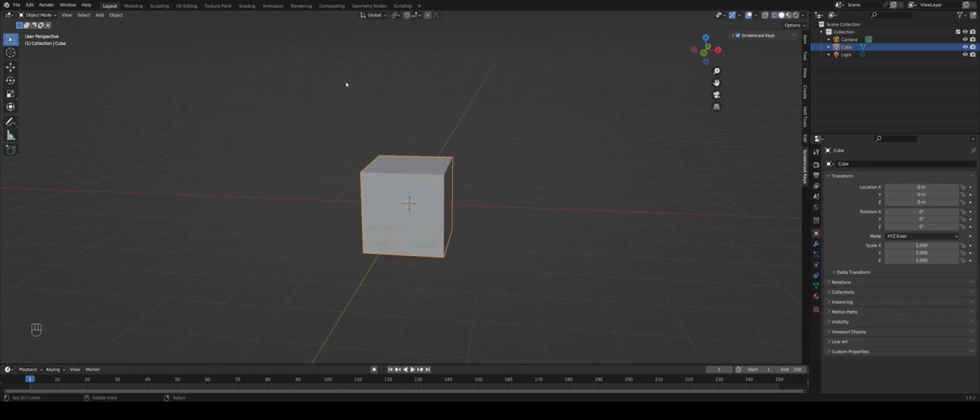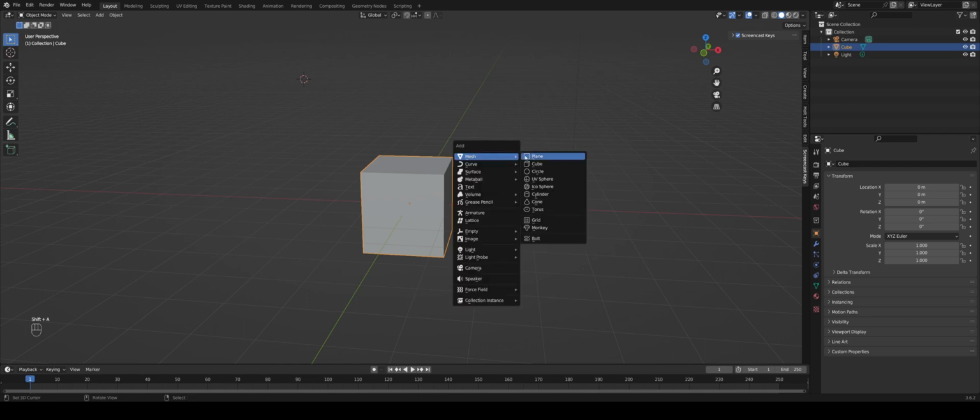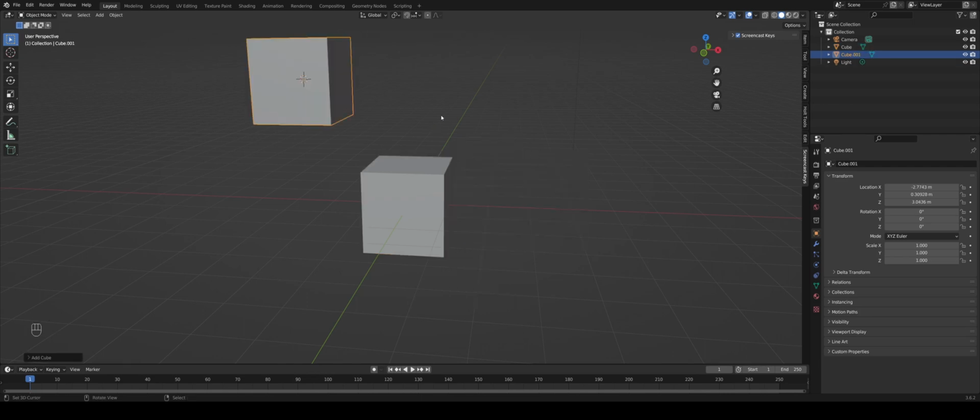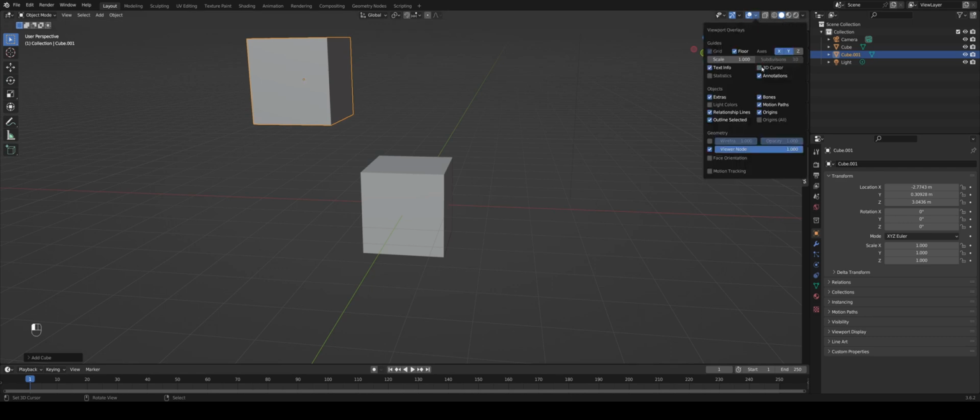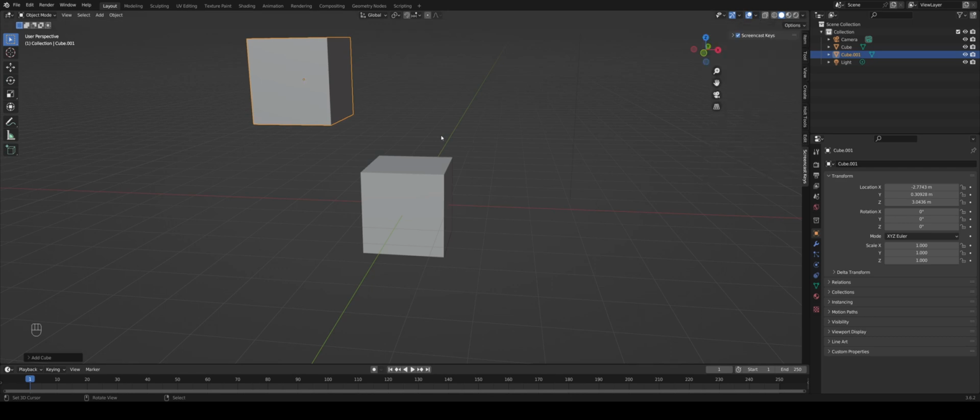Whenever you create a 3D object, it will always appear at the same location as the 3D cursor. If you ever feel like hiding your 3D cursor, you can click here and disable the 3D cursor here. This will not stop it from functioning though. You will still be able to use it, you just won't be able to see it. That simple.